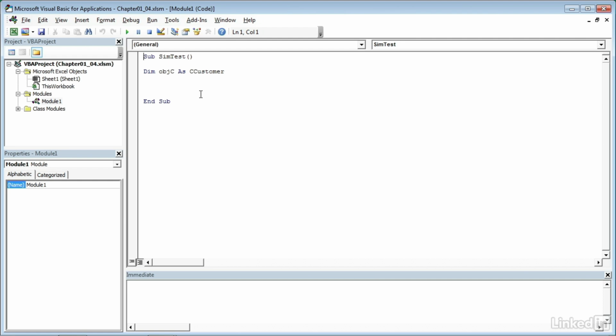I have a code module called Module 1 that has a little bit of code already in it, and basically this just covers what we've done previously in this chapter. So I've already defined a variable called objc as type customer. What I need to do now is to define a variable as a collection type so that I can assign individual customers to that collection.